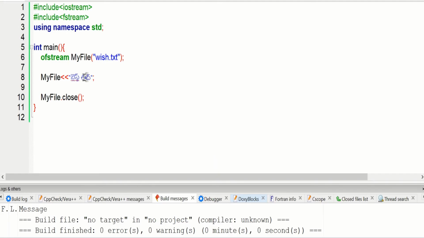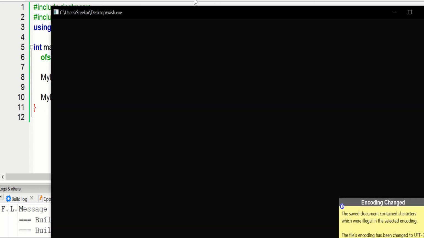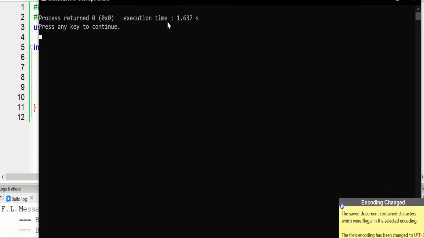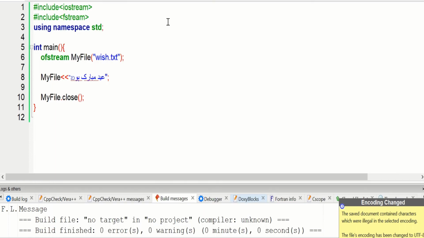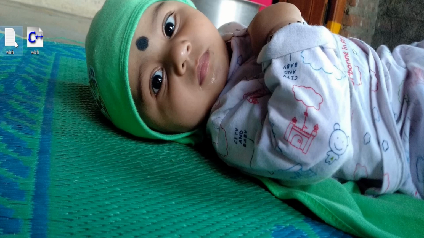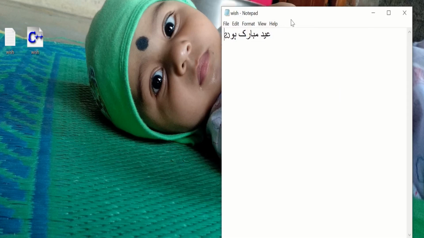Now we will do it in Urdu. I have copied it from Google in Urdu format of Eid Mubarak. Now I'm pasting it over here. Now I'm going to execute it. It is done successfully. And now I'm going to show you the file. Here you can see that.